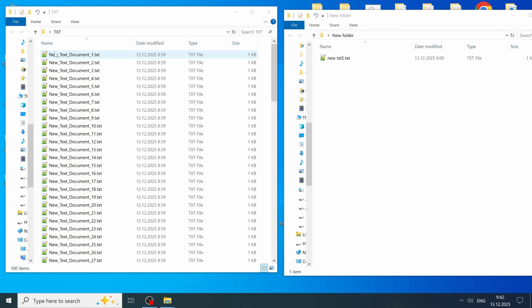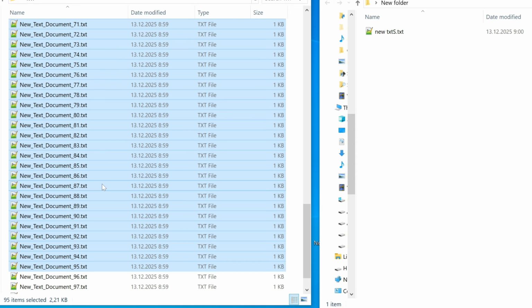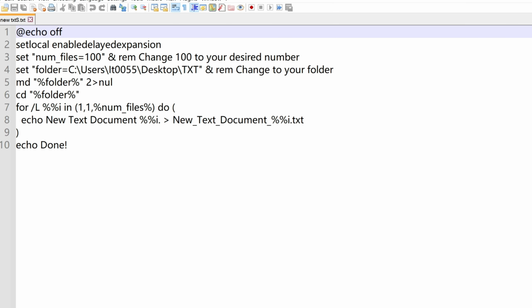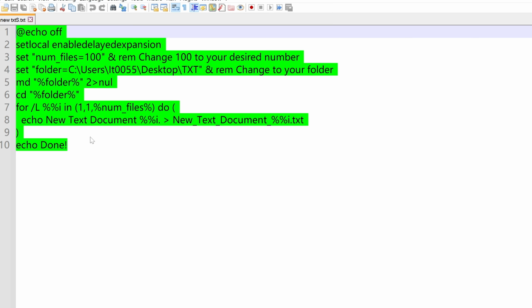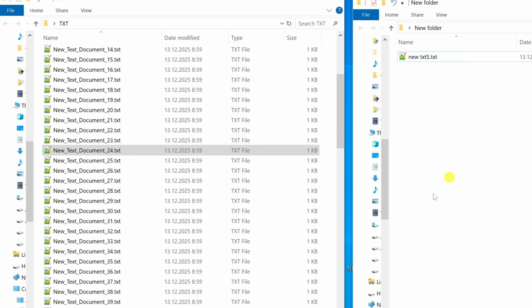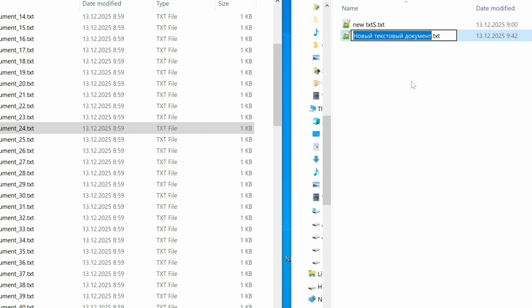Hi, in this video I will show how to make a lot of blank text files quickly in a couple of clicks. To make a lot of empty text files, you will need this code. This script I will attach under this video. It needs to be copied.